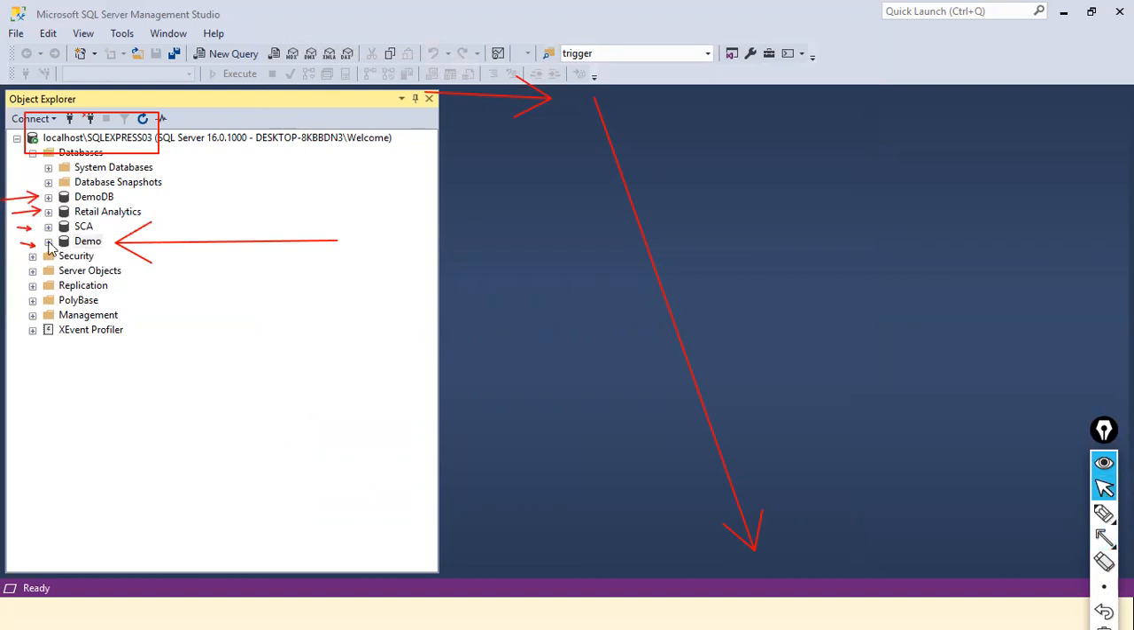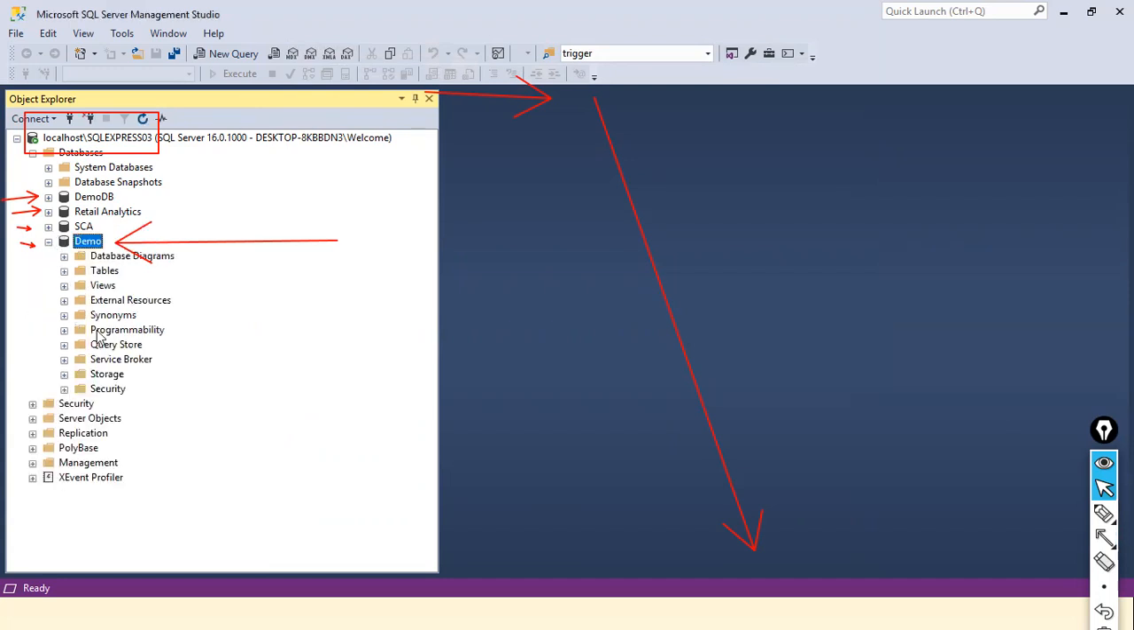If you expand the demo database here, you can see all these different objects that are available. In this database, what tables are there? If you want to see it, click on it. Currently there are no tables because we are yet to create the tables. We just created the database. We have not yet created the tables. We need to create the table in this database.